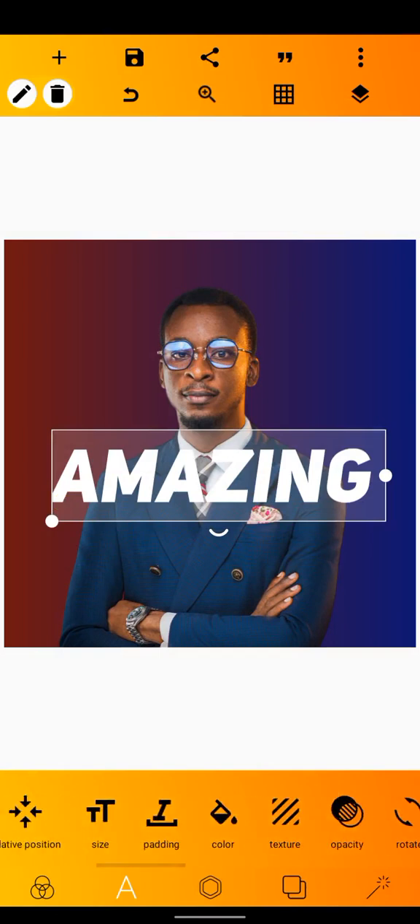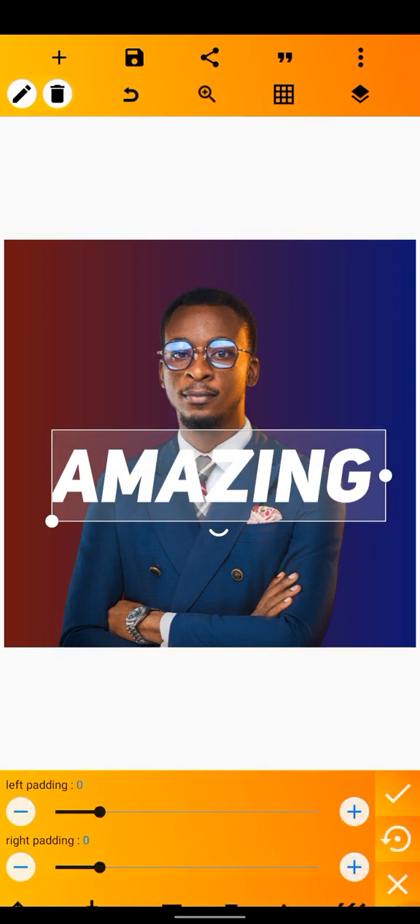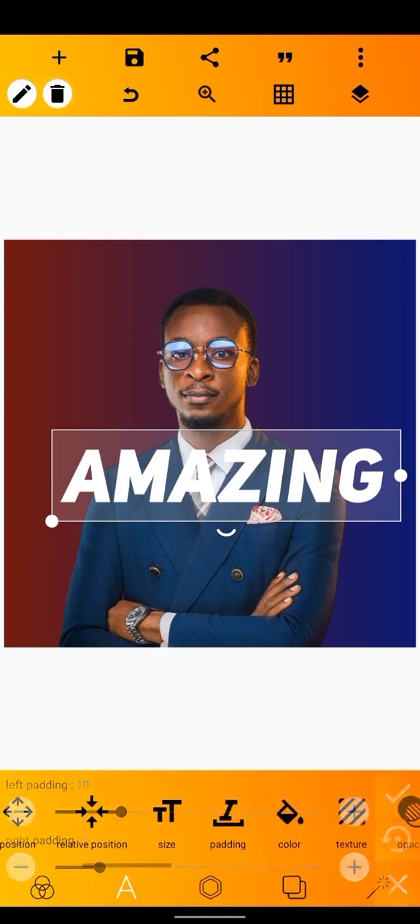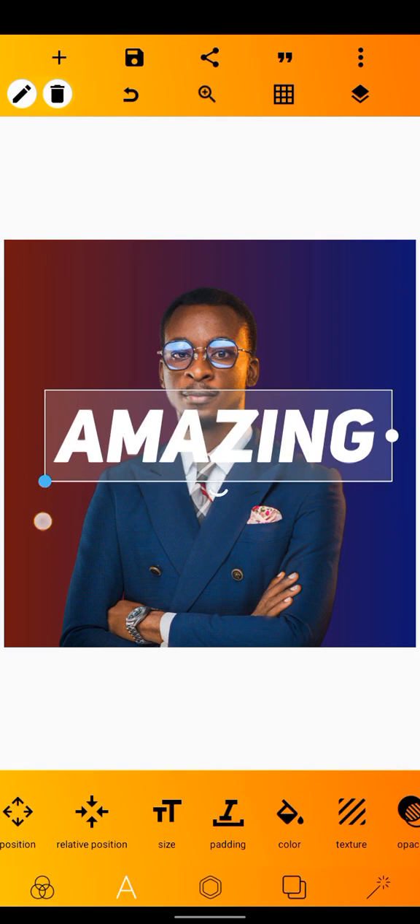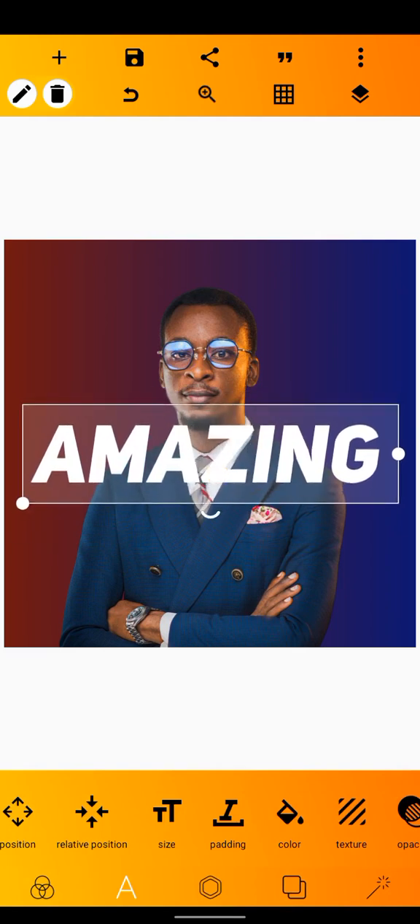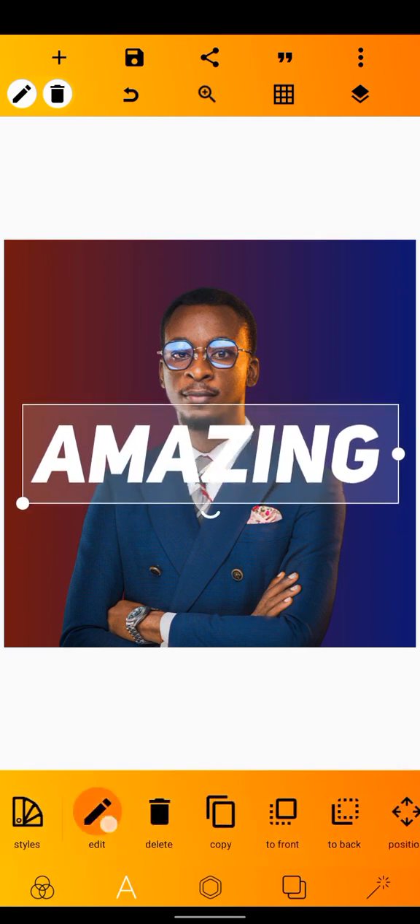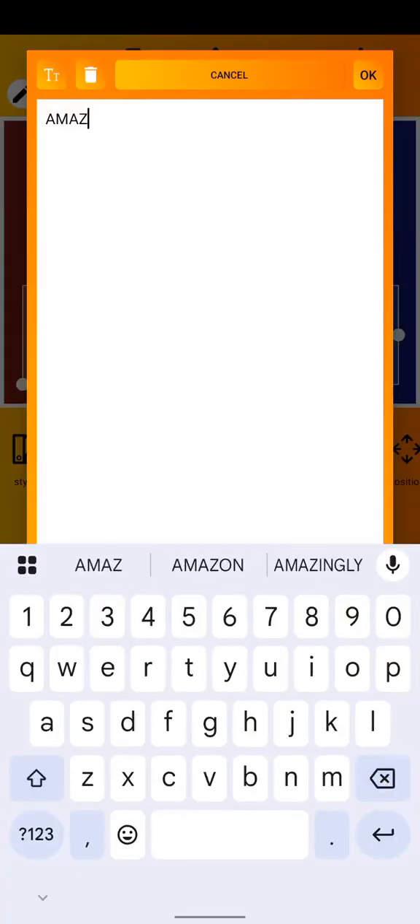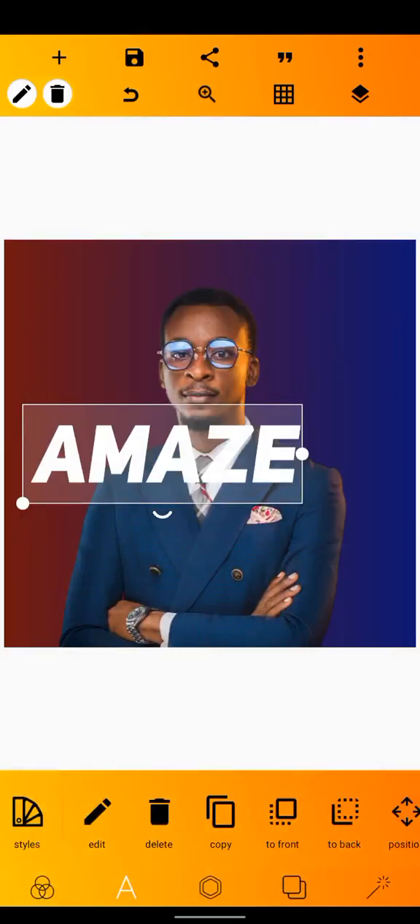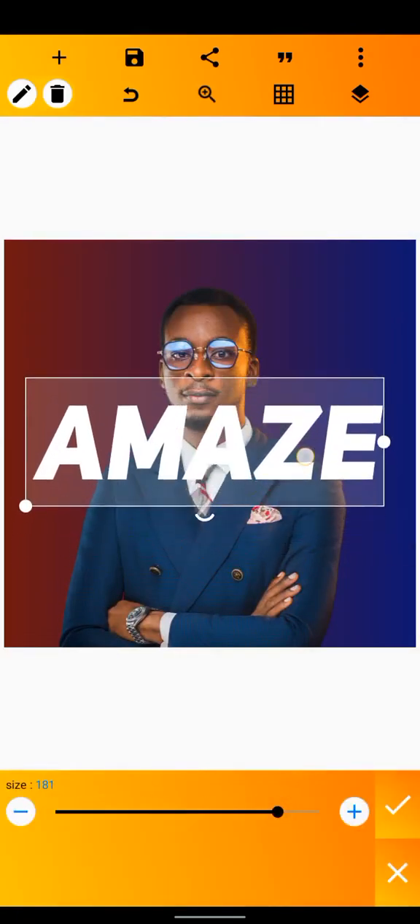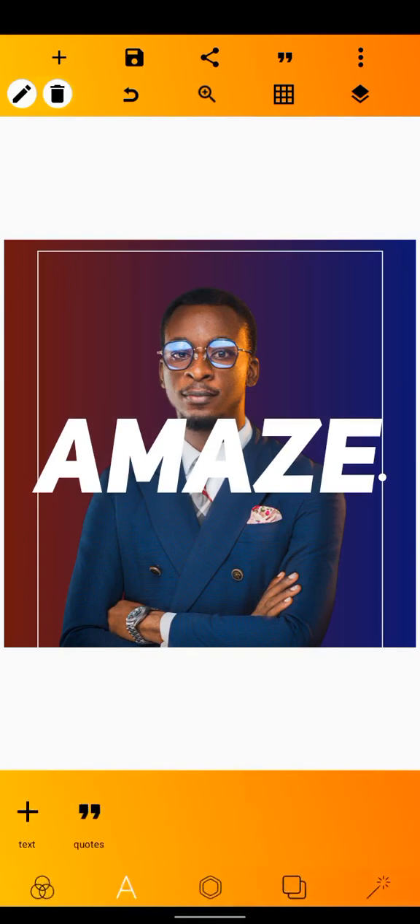So what I'm going to do to resolve that issue is to go to my padding and increase the left side a bit. Yeah. So that problem is resolved. Let me reduce the number of the text so that I can expand the image. Let me change it to amaze. Okay, so now I can increase the size of the text here to the level I want.